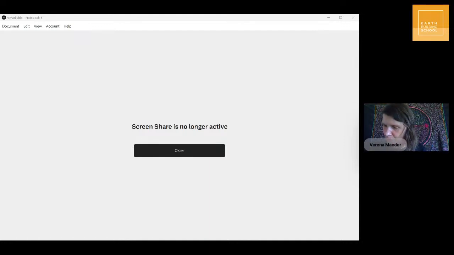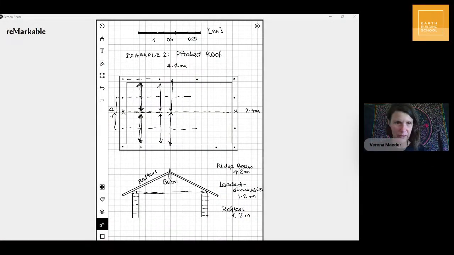Does that make sense? Oh, no. I want to still share it. Wait a sec. Why is it turning itself off again? Maybe it's overloaded with thinking. Okay, I think that works now.